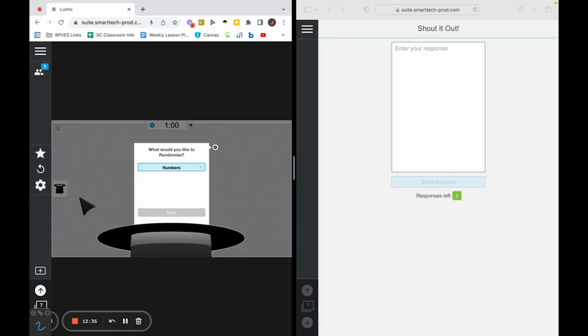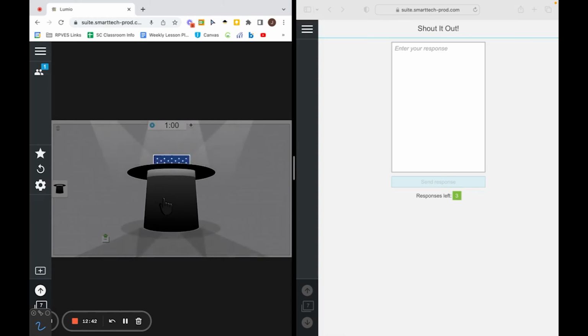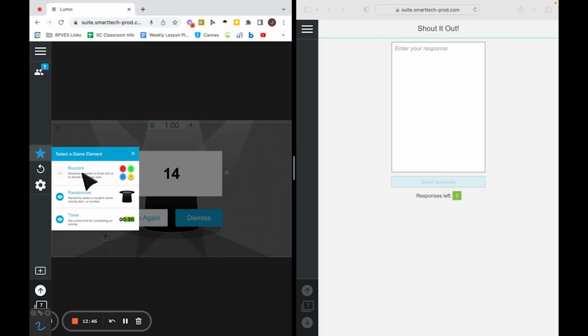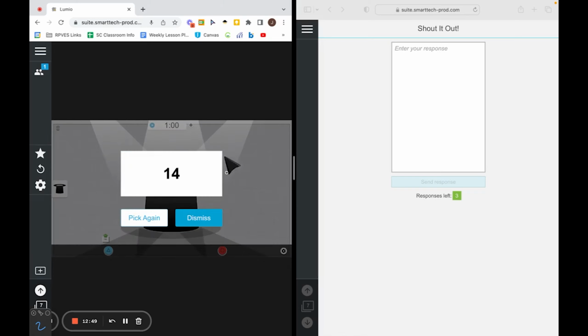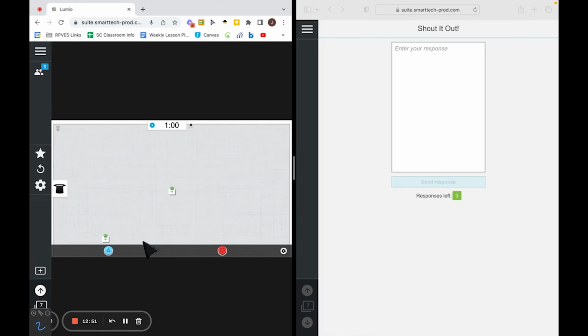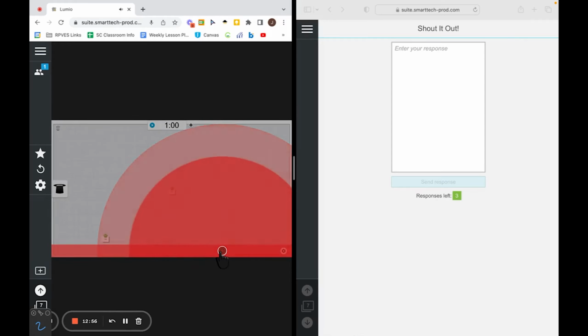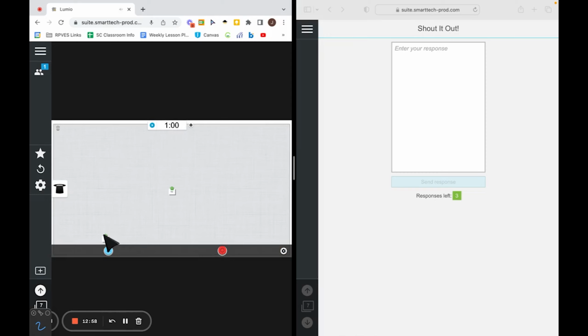You can also add a randomizer, so you can add numbers. Again, you can change that here. The other thing is a buzzer. So let me go ahead and dismiss this. You can have a blue, green, etc. I'm sure there's a lot of ways that you can use those. I'm not going to get into it right now because this video is getting pretty long, but I did want to show you those features.